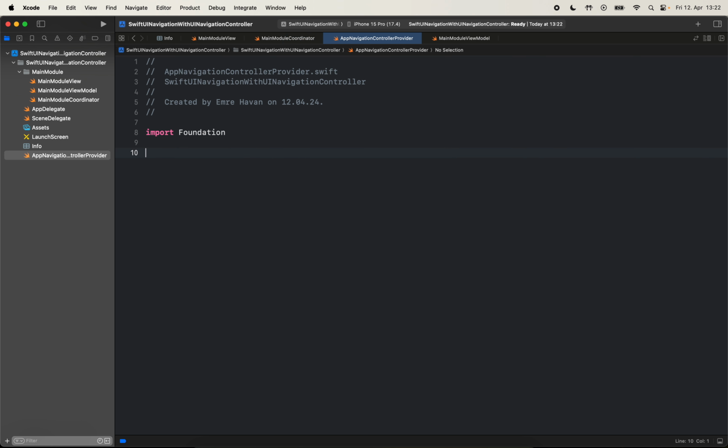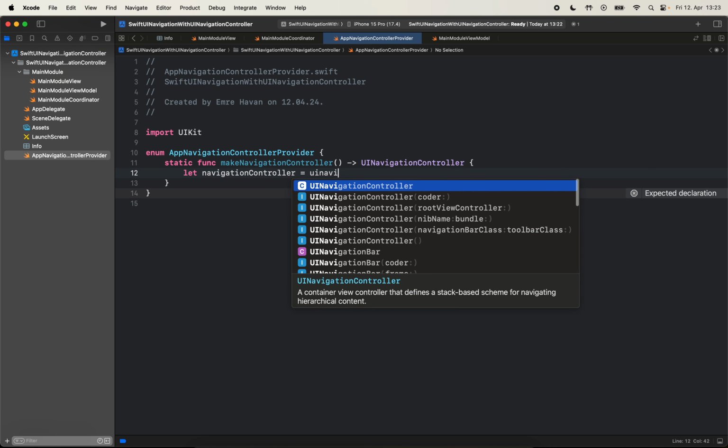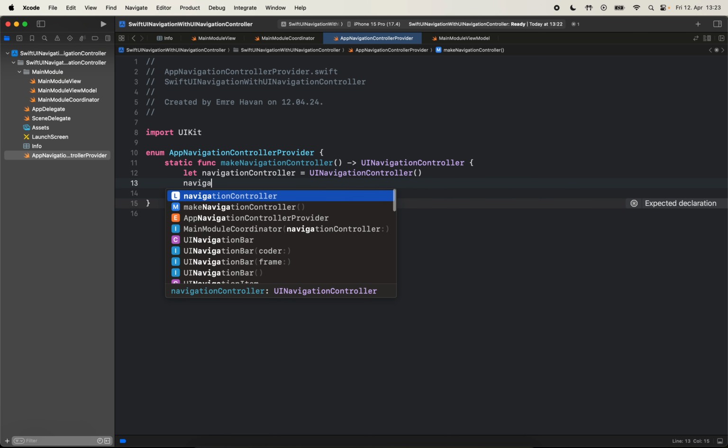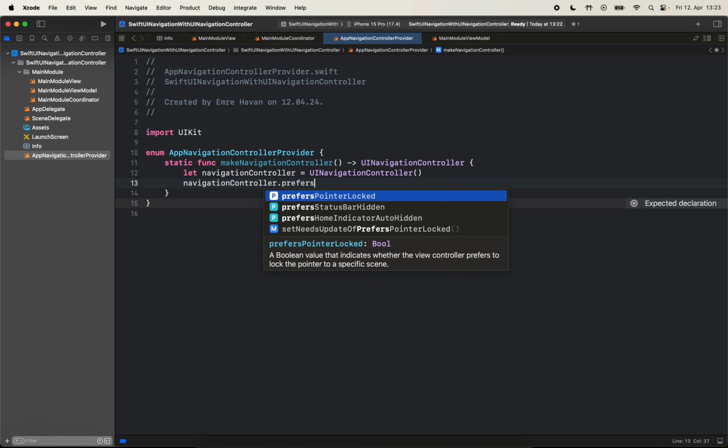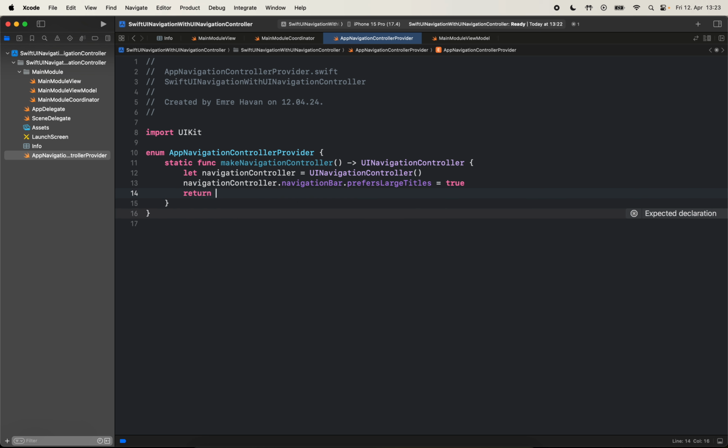There won't be any state or anything. It's just going to create a navigation controller and return it to us. That's why it can just be an enum. I'll copy the name from the comment here with a static function that returns a UINavigationController. So let's import UIKit and static func makeNavigationController. The return type is a UINavigationController. In here, you're going to declare navigationController as a UINavigationController. And we can also set its navigation bar's prefersLargeTitles to true as well. And we can return it.